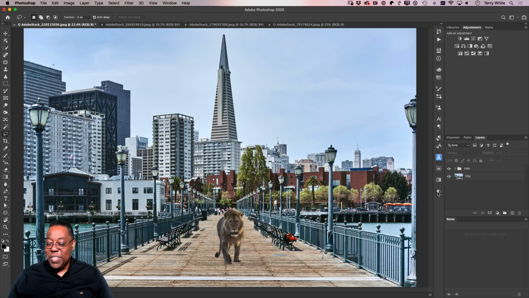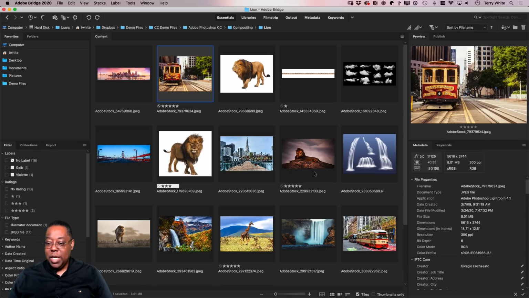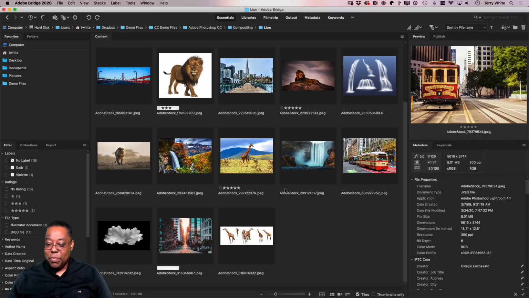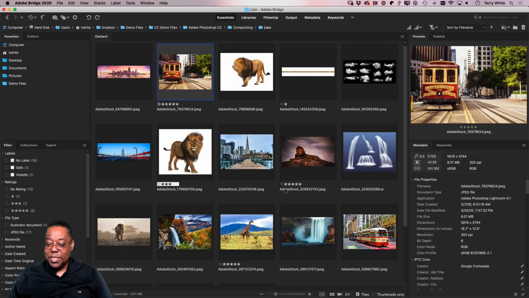All right, so next up, that's working out great. Let's go back to Bridge, and let's talk about what I want to bring in next. I have a few different ideas. That worked out really well, so a lot of this I won't need, but I definitely want to bring in one of my giraffes. I just haven't decided which one yet.